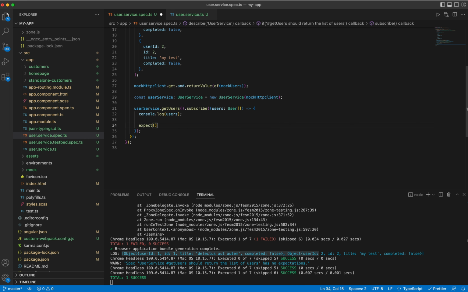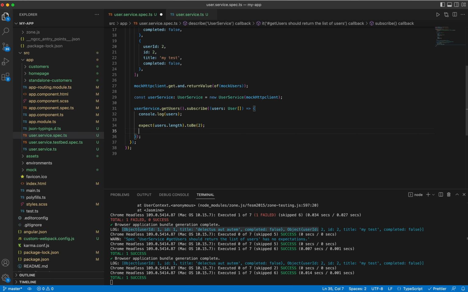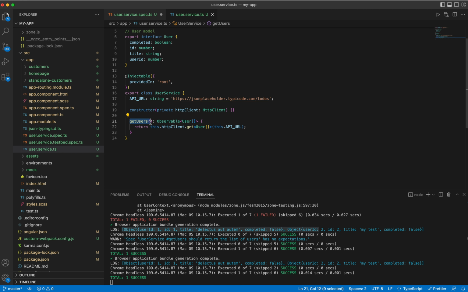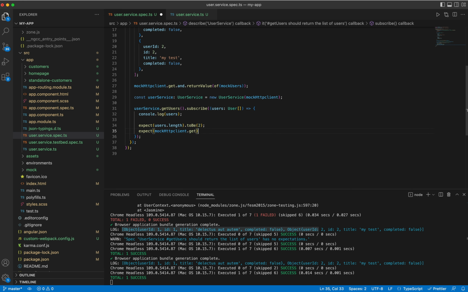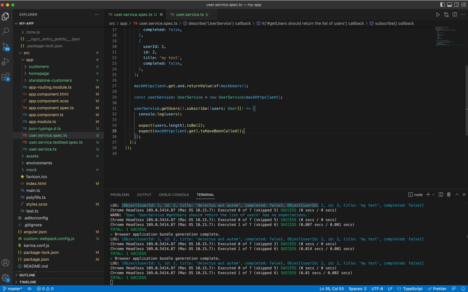The first would be users.length to be 2. We know this. And the second assertion would be that when we call this method, we are expecting to call the get method from the HTTP client with this argument. So we can say client.get to have been called. All our tests have passed.